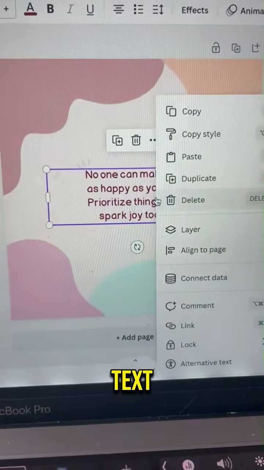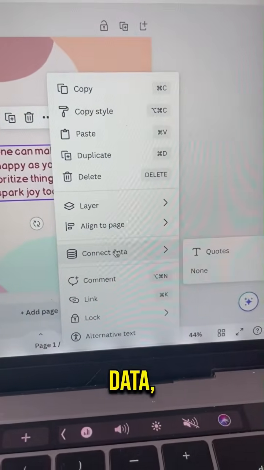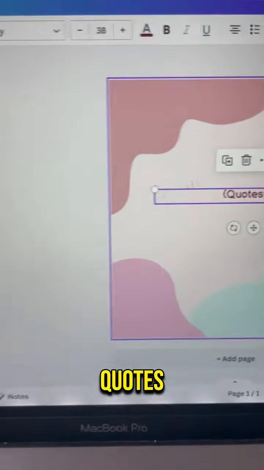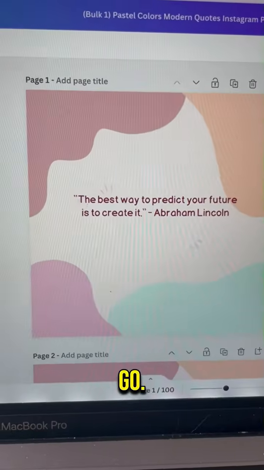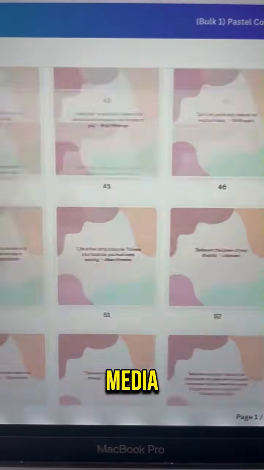And then click Done. Lastly, right-click on the text and then look for Connect Data and then select Quotes. On the left side, click Continue, and then once you've seen the quotes, hit Generate. There you go. Now you have created 100 posts for your social media in under 5 minutes.